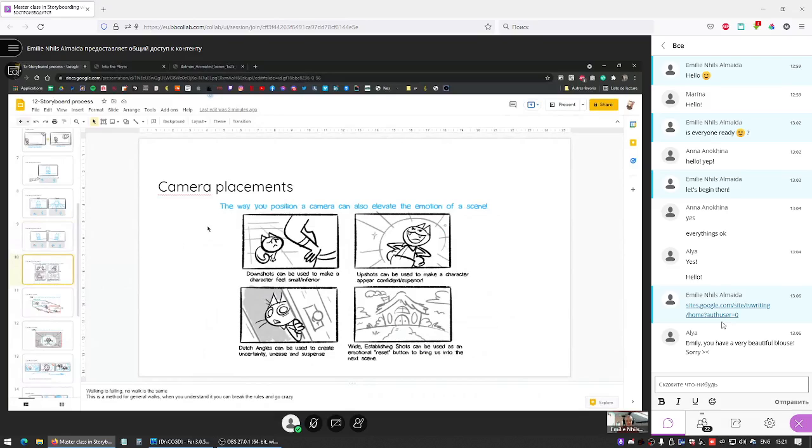Yeah, it elevates the emotion of the scene. Down shots make a character feel smaller, inferior, and up shots confident. Dutch angles are used to create uncertainty, unease, and suspense. And a wide establishing shot can be used as emotional resets.